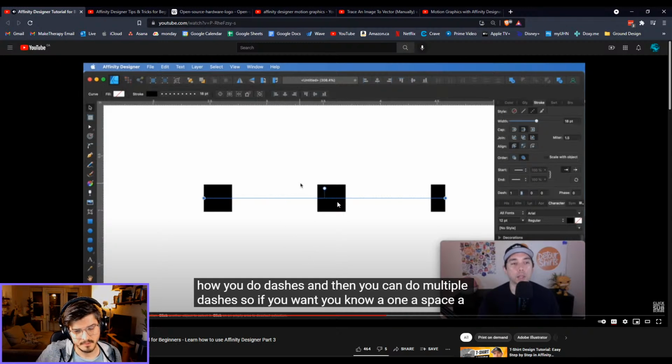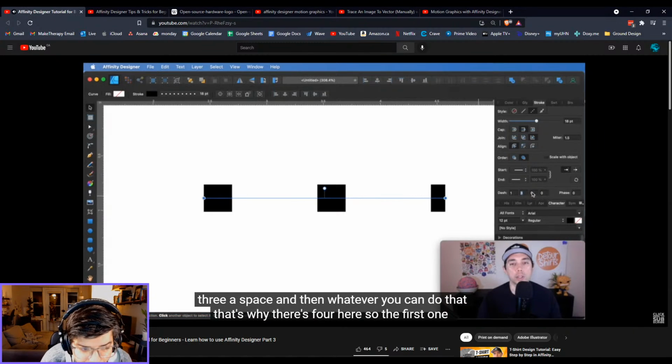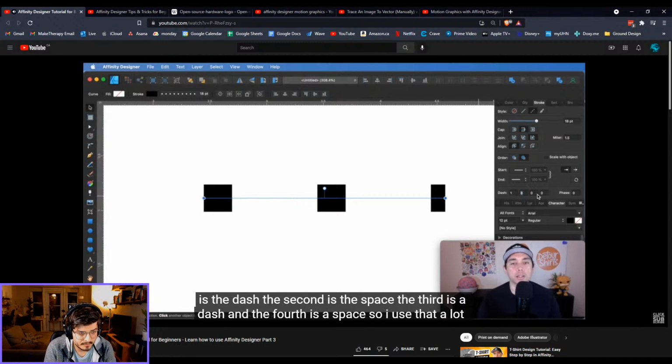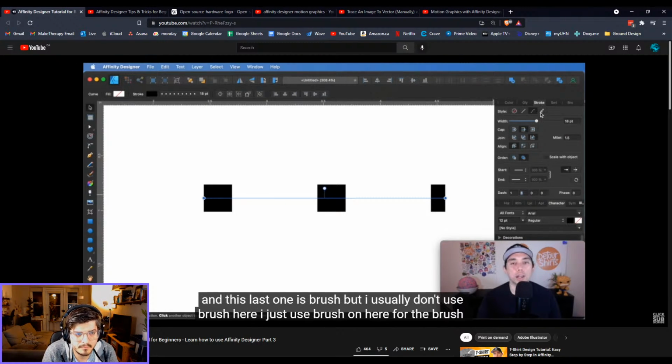You know, a 1, a space, a 3, a space, and then whatever, you can do that. That's why there's 4 here. So the first one is the dash, the second is a space, the third is a dash, and the fourth is a space. So I use that a lot. And this last one is brush, but I usually don't use brush here.